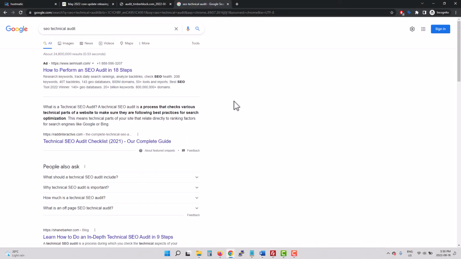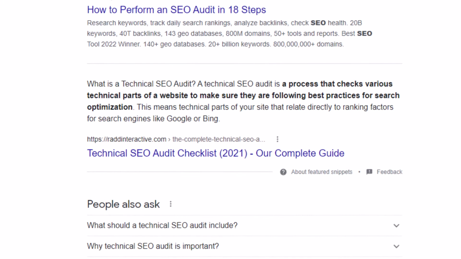The definition of a technical SEO audit, according to Googles and Radin Interactive, is a process that checks various technical parts of a website to make sure they're following best practices for search optimization. That means technical parts of your site that relate directly to ranking factors for search engines like Google or Bing, and certainly didn't mention Yahoo. So it's the site health check.